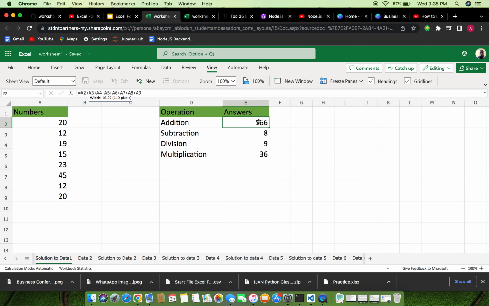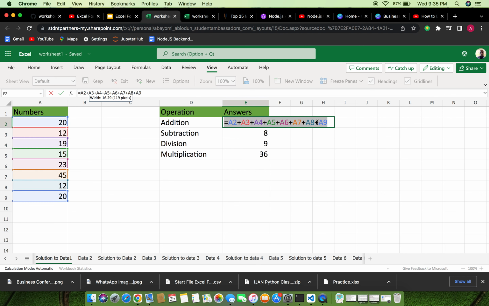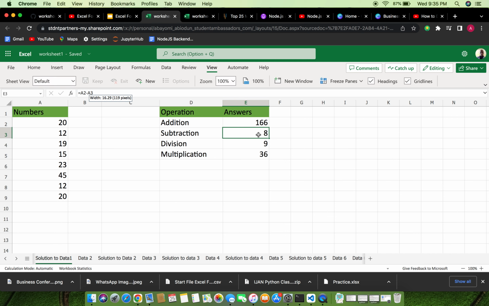And if I click on this, I can easily see the formulas that I used to achieve this. I used this for the addition, then this for the subtraction: I subtracted A3 from A2. For the division part, I divided A7, which is 45, by 5. Then for multiplication, I multiplied A3 by 3. So that's all about addition, subtraction, division, and multiplication in Microsoft Excel.